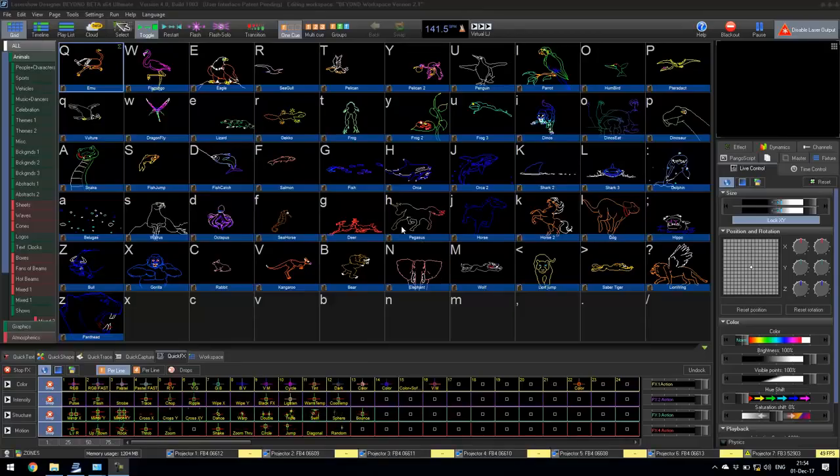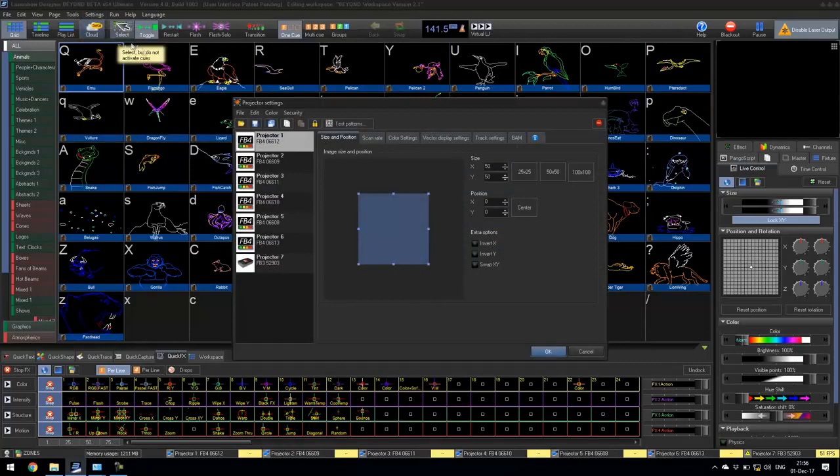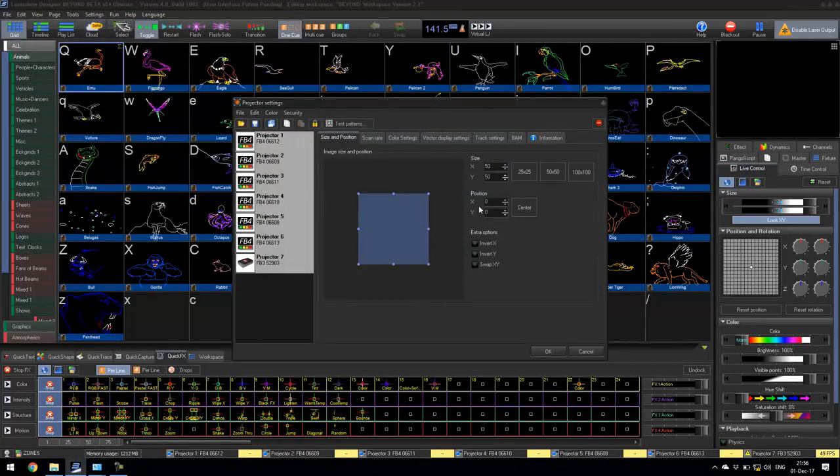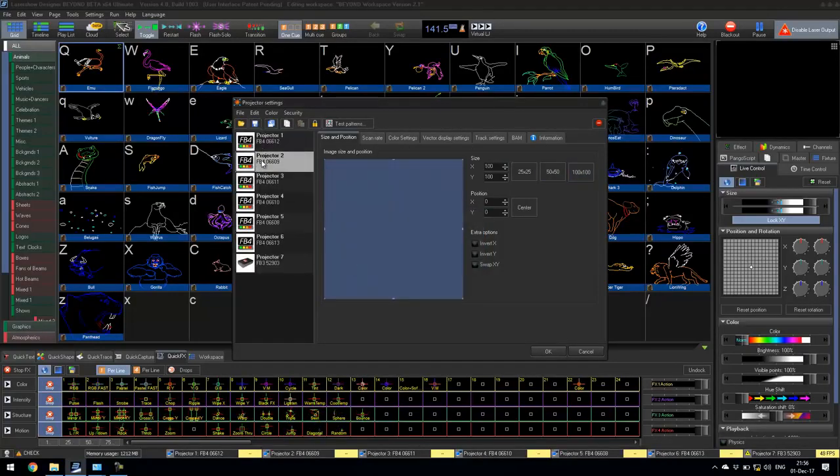Getting started. In this demonstration, I'll be showing you how to set up the laser projectors for distributed scanning. So what you want to do first is go to your projector settings and shift-click to select all. Just click back and forth. Set all projectors from 50 by 50 to 100 by 100 to get the full angle of projection.